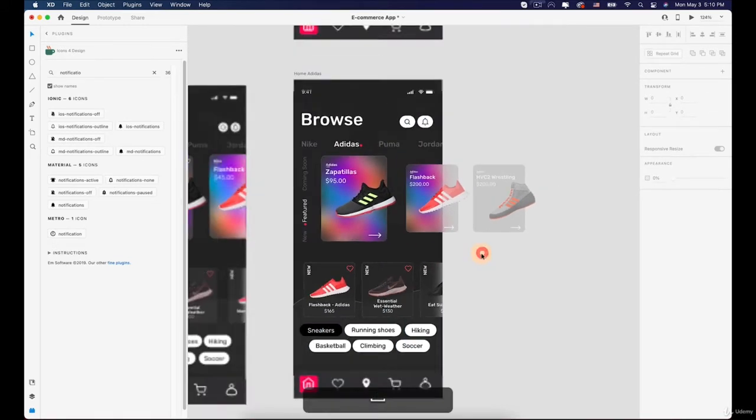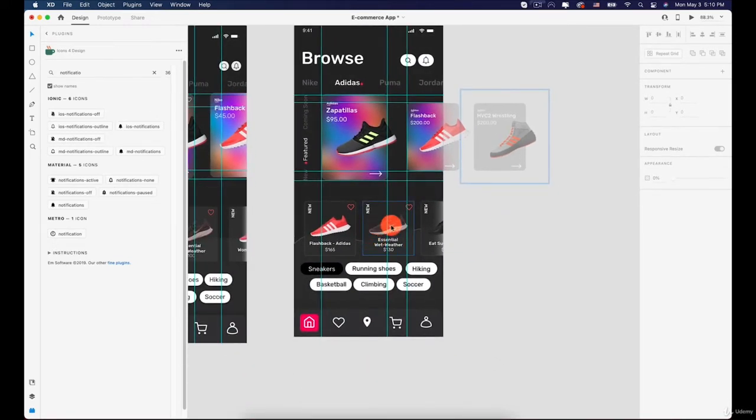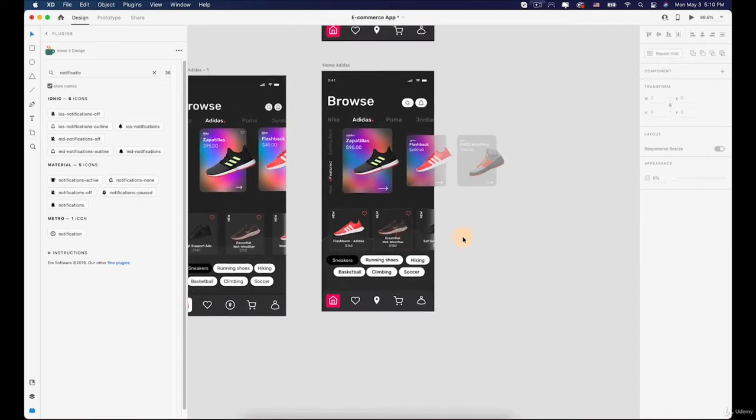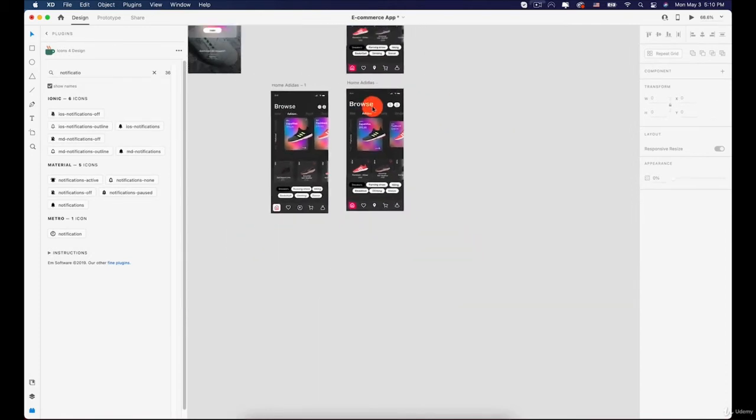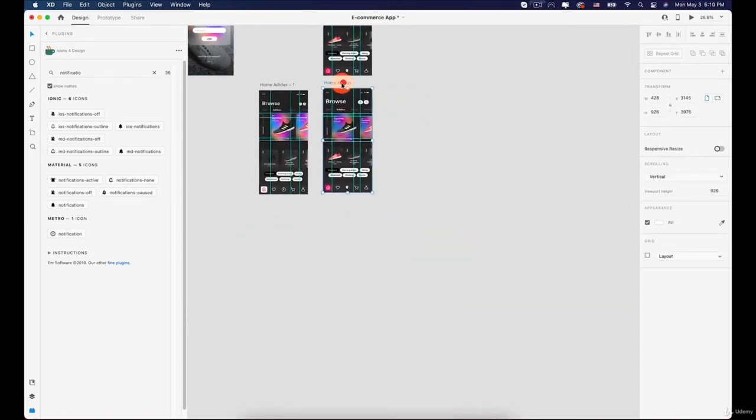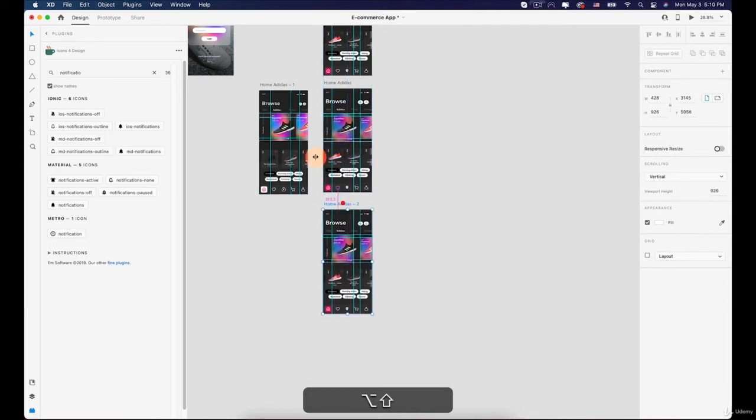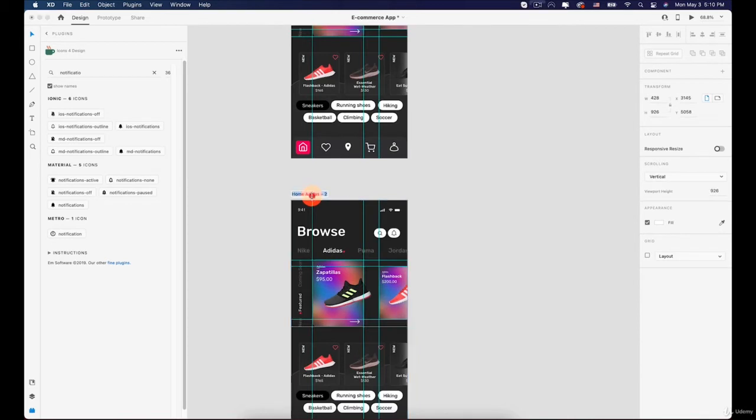And we are done with the Adidas screen. And we are going to keep this the same. Now we are done with the Adidas home screen. I'm going to make another copy for the Puma home screen. And I will remove this one. Then we are going to change the name for this one. It will be Home Puma.